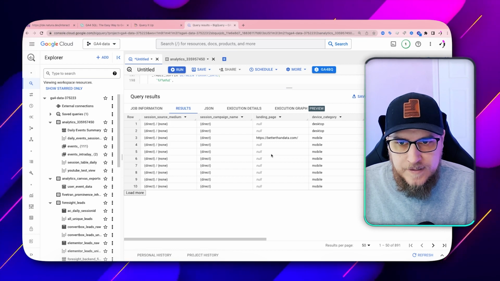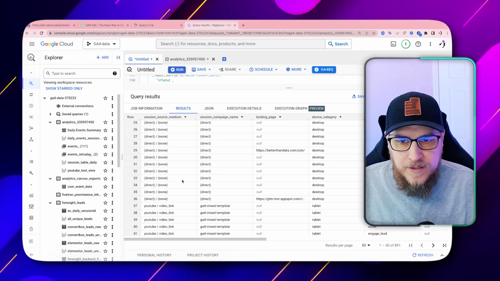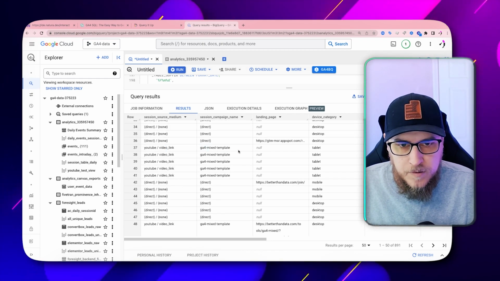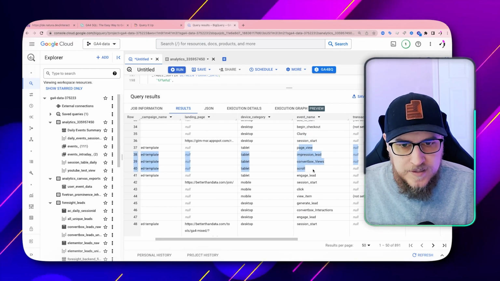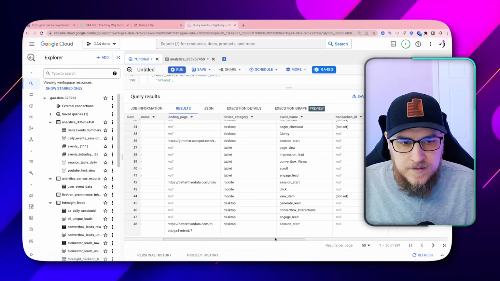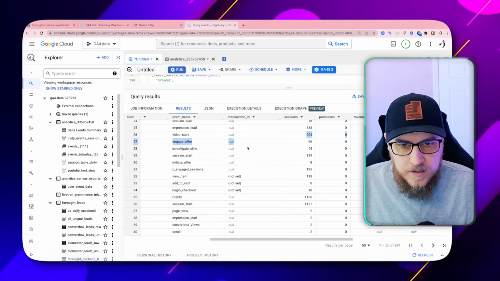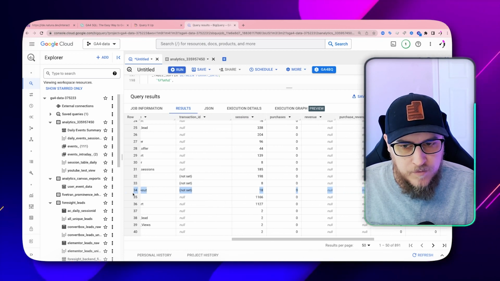All right, this is pretty nice. So here we have our source medium. Everything should be basically direct in. Oh, check this out: YouTube video link, GA4 mixed template. Someone on their tablet coming in, having all of these different events. Okay, this is pretty nice. Transaction IDs, not set, not set. I wonder what the difference between not set and null is in this case. How did they handle that? This one event had 24 checkouts.